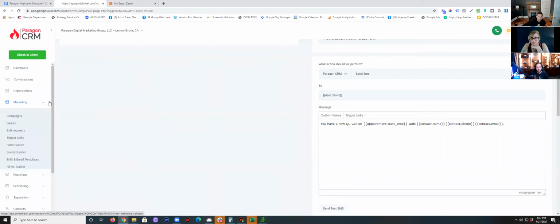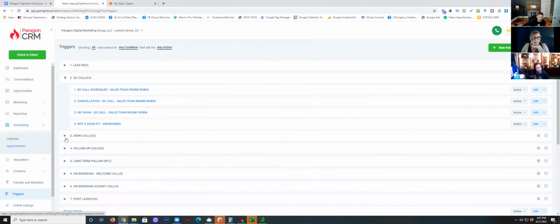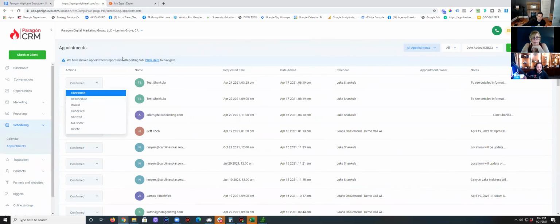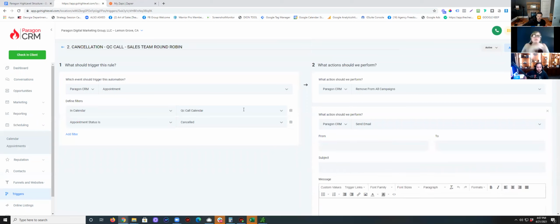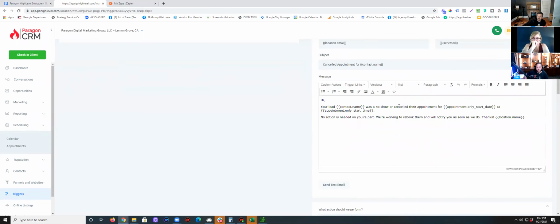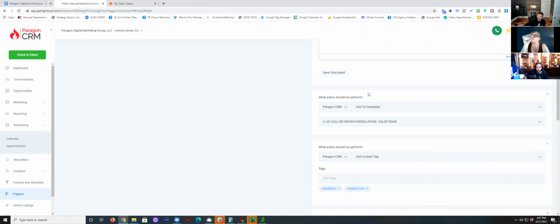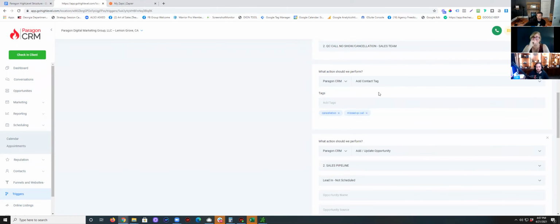And then when they book an appointment and they don't show up, basically what you do is you come into scheduling, you go to appointments, and then you just mark that person as a no-show or canceled, whichever one. And then that trigger, when they're canceled or no-shows, is the same trigger. It's going to send that user an email saying, hey, this person no-showed or canceled, but the automation is going to try to book them back in. They're going to be added to that campaign that automatically tries to book them back in. They're going to get the contact tag missed QC call and cancellation.